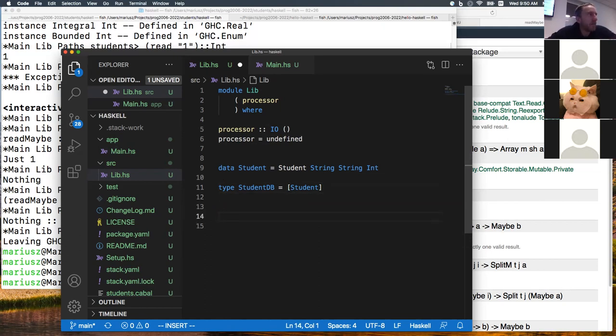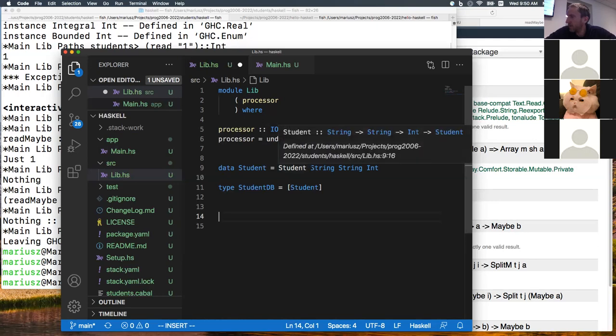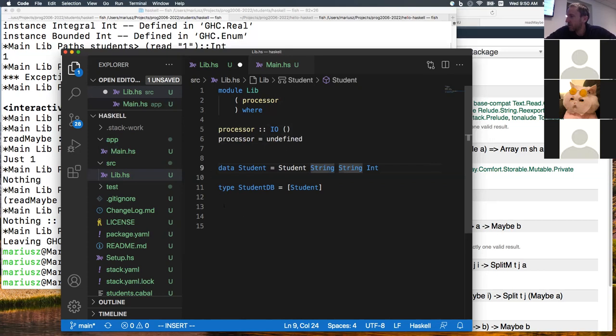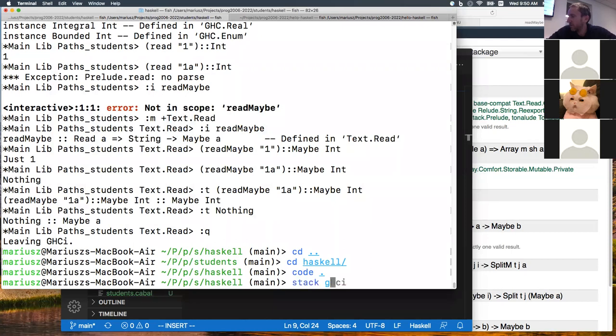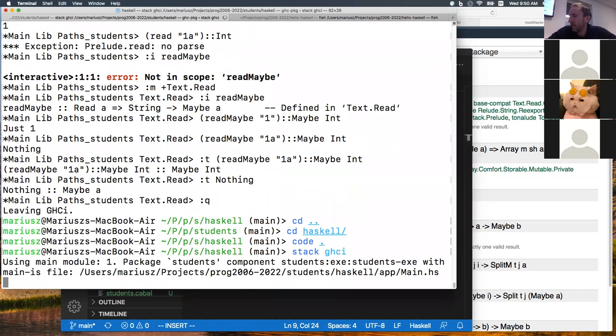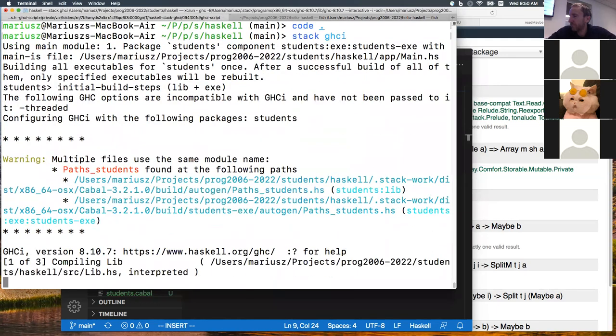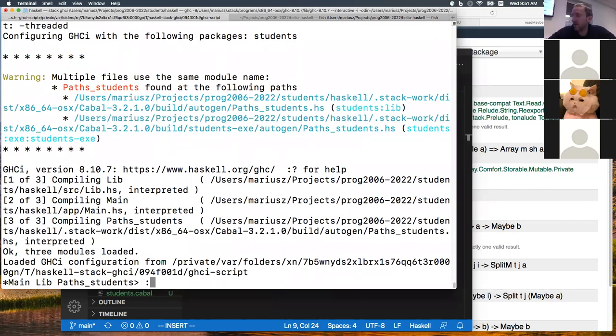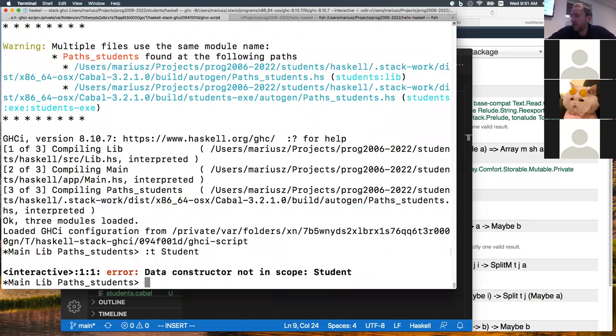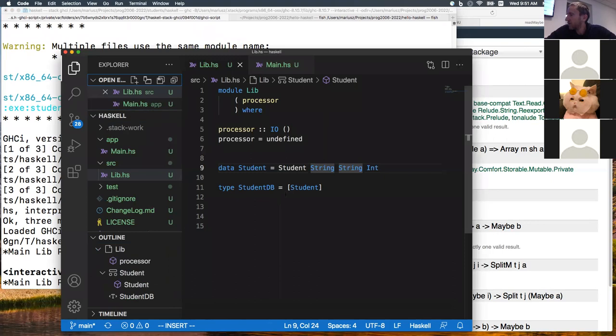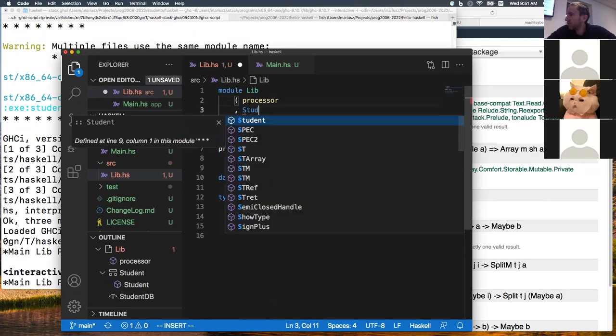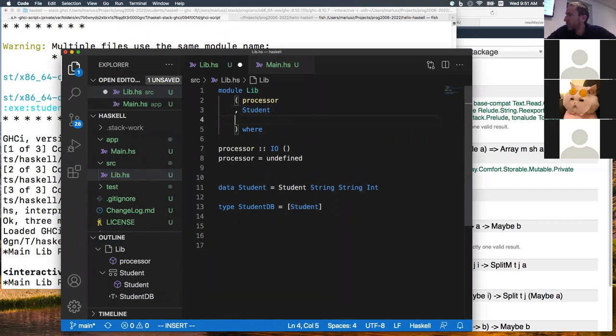But it's a little bit ugly, right? So what is ugly? Well, one thing that is a little bit ugly is that, so let's do this. I will save it and load this. And now I ask, what is the type of student? Ah, I didn't export it. So let's export this. We want to export the student and the student constructor. All right, so let's rerun it.